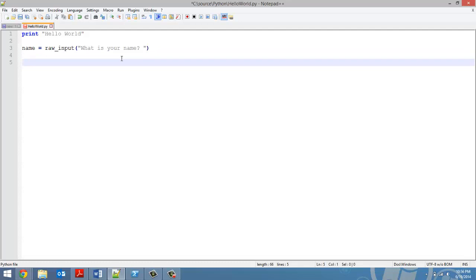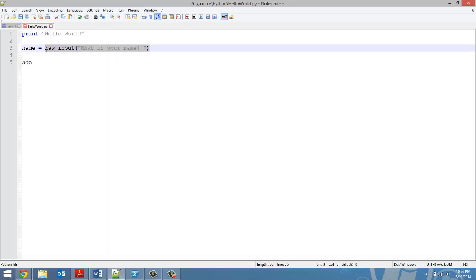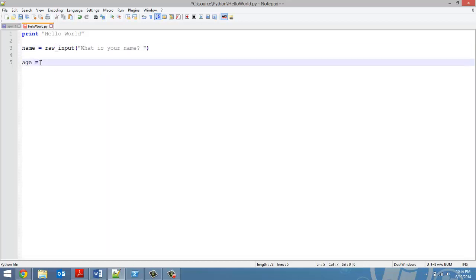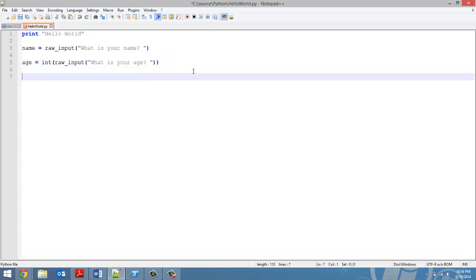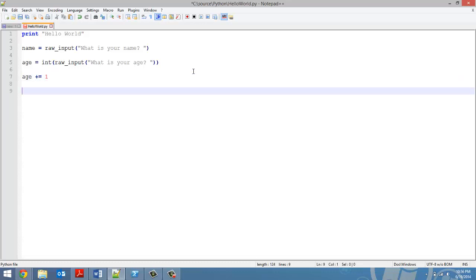So now let's add a little bit more. So we'll do an age variable. I'm going to be a little bit lazy here and copy the code, except for, say, what is your age. Now, if you'll remember from the video where I talked about getting user input, you get back a string from raw_input. So we're going to typecast that to an int. And we're going to just do some math. We're going to increment the age by 1. And now we're going to display everything.